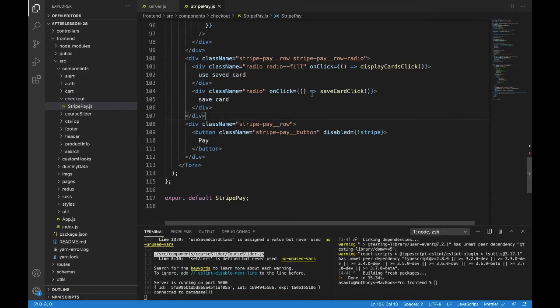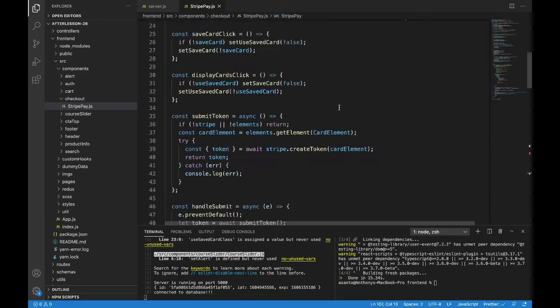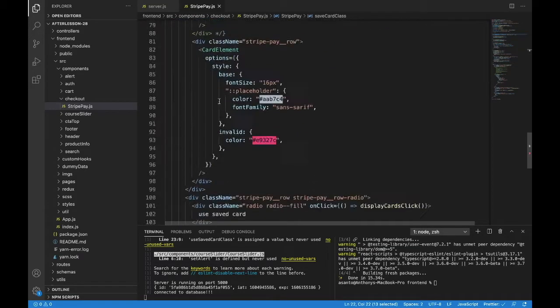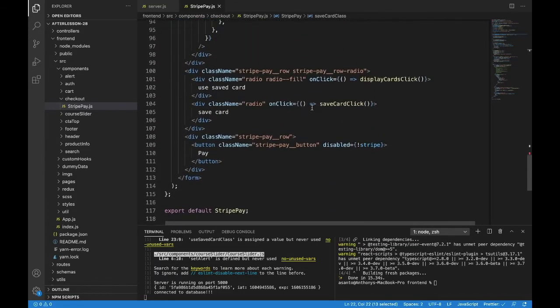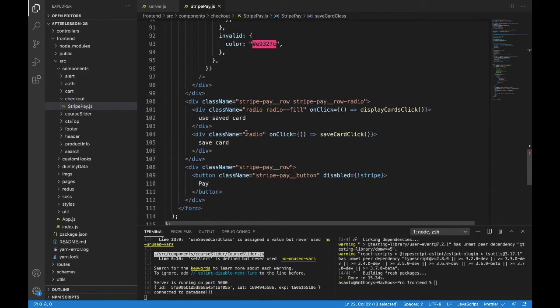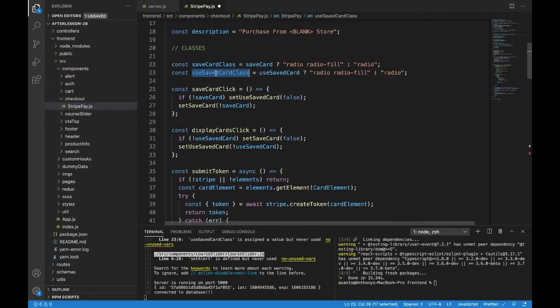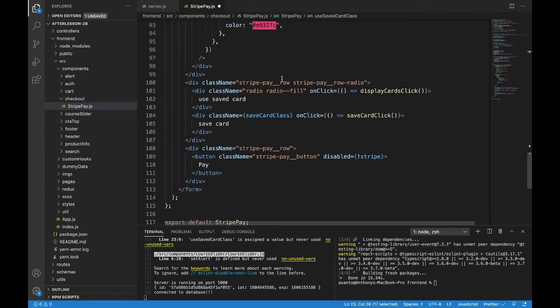The other thing we're going to need to do is bring the classes in. So we have the saveCardClass. We need to bring that in for saveCard, which is right here. So instead of radio, saveCardClass and put curly braces around it, and the other one, which was useSavedCardClass. We'll do that one more time right here. The radio-fill.